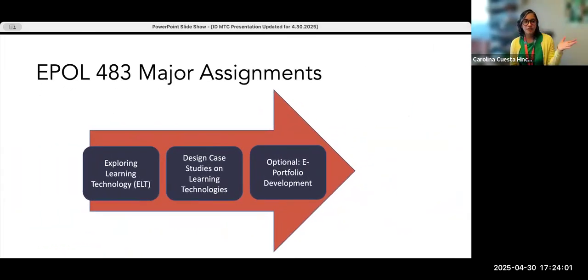So the major assignments that we have in this course are something that we call exploring learning technologies. We also have design case studies on learning technologies. So in this course, the design case studies are specifically related to the integration of learning technologies. And here, we have the e-portfolio as optional.